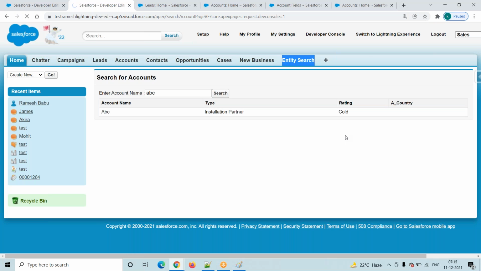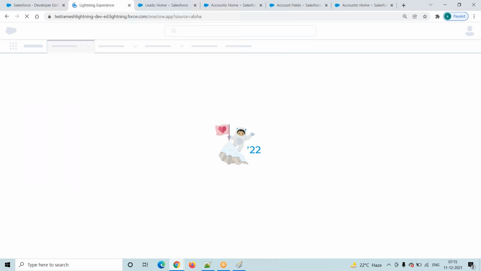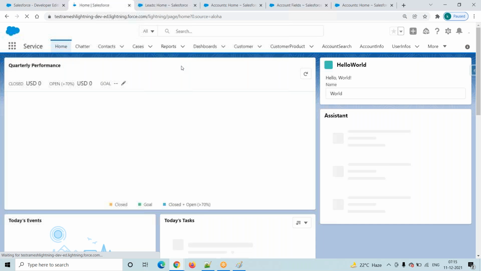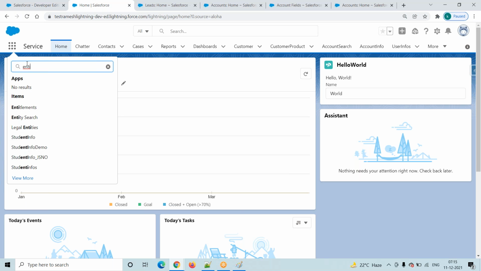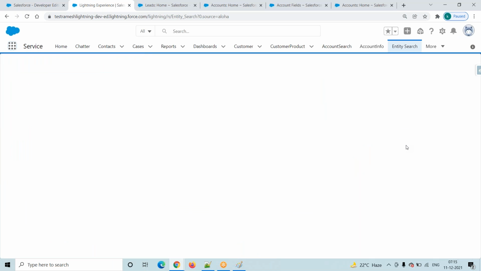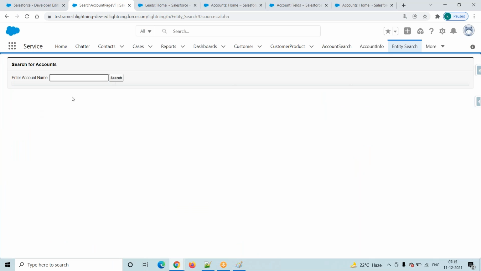Switch to Lightning Experience. Go to the tab, go to App Launcher, Entity Search. Click on Entity Search. See how the look and feel is not good, right? The look and feel is not compatible with this Lightning version.